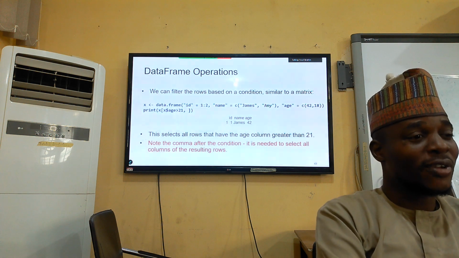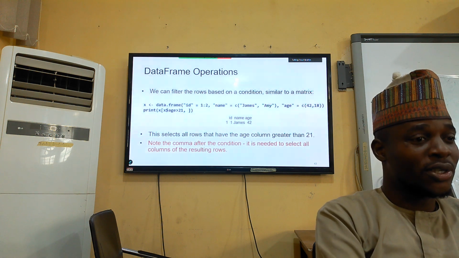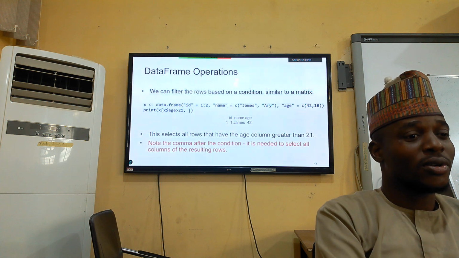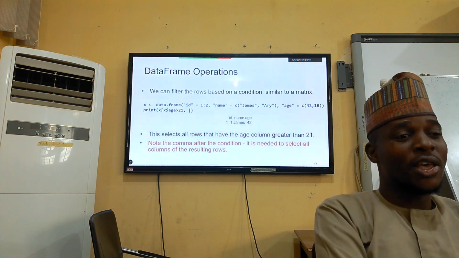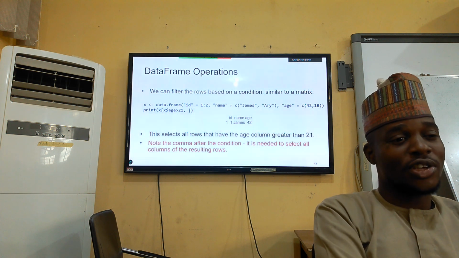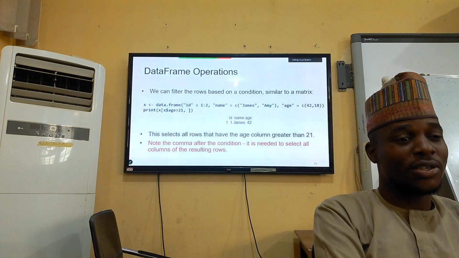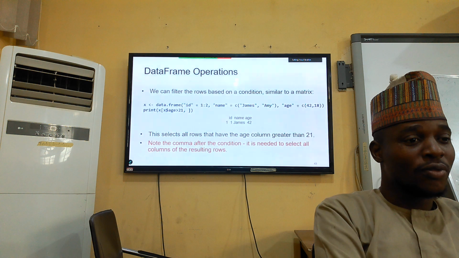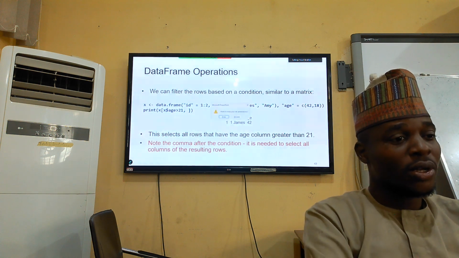Let's say we have this data frame. It has 1, 2 for the ID. The name is James, Emai, and then age is 42 or 3, isn't it? Let me expand this particular data frame.